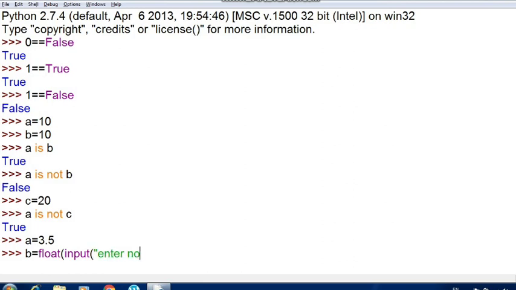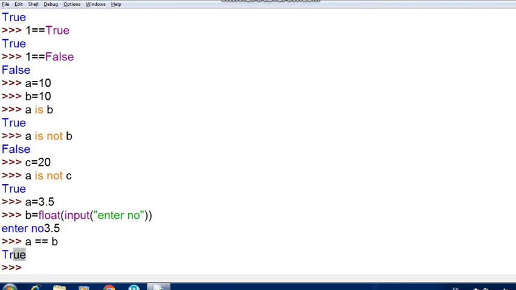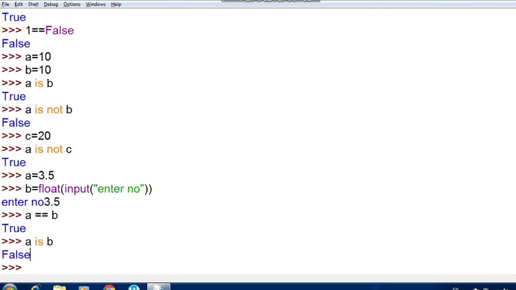Enter number. Okay, so if I write the number entered is 3.5 only, which is already defined in A also, and if I am checking here with the equality operator, then it will give me the answer as true. So if I check here A equals equals B, then it is going to give me the answer true because the value is the same. However, if you write here A is B, it will give you the answer false.